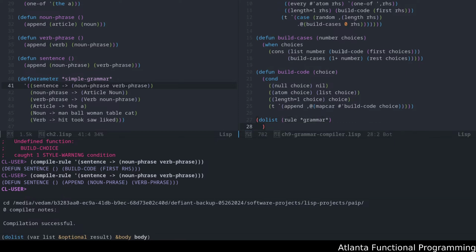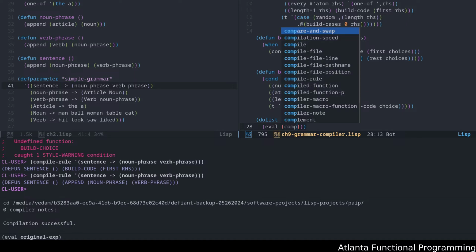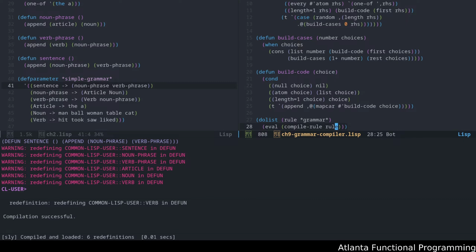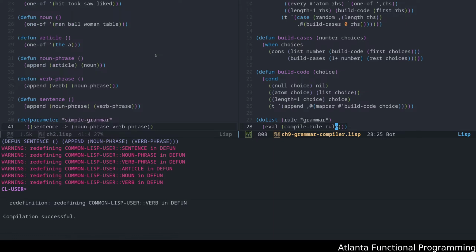Okay, and we could actually go and build each of our rules once this is done. So that's pretty simple. A simple approach is just to do an eval on compile rule, right? And what we've done effectively is we redefined all the stuff that we've done earlier here with our compiler.